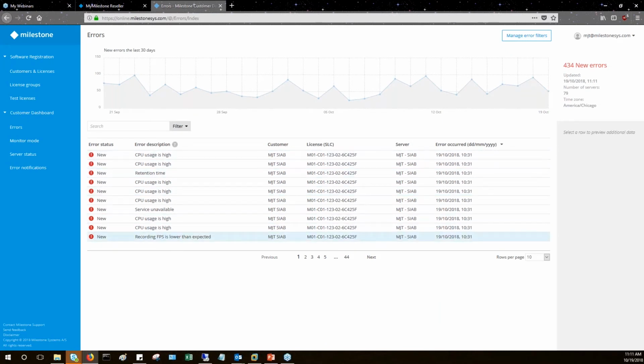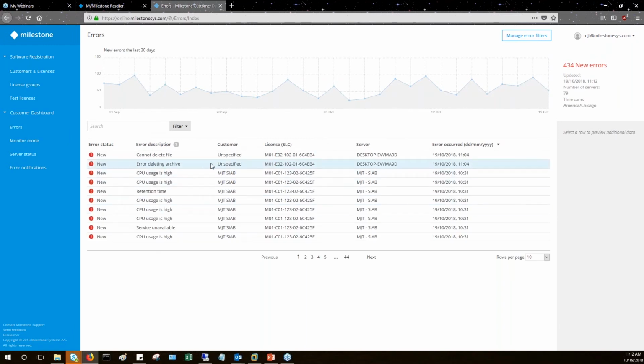So this is my SLC. I'm Michael James Terrace. This is my SIAB system that we're working with. It gives you 30 days of errors over all of your systems. So it's pretty useful, and that's just the errors section. It's going to load here in a second. Just kind of nice. Yeah, and you can filter on different errors here.